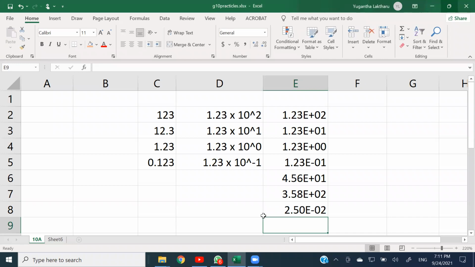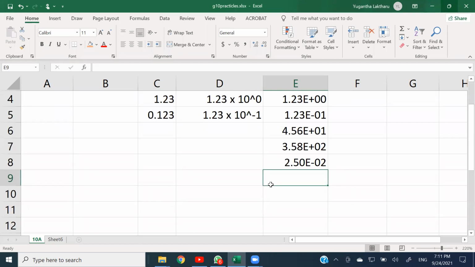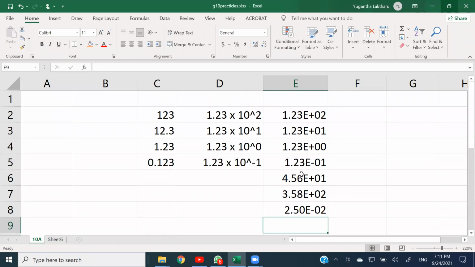Here we go. 2.50E minus 0.2. One last thing you have to think about. If you look into these values closely, it has one whole number and 2 decimal points. Now I'm going to give you this. 56.78. Tell me how it's going to be. Remember the formatting. One whole number, 2 decimal points.